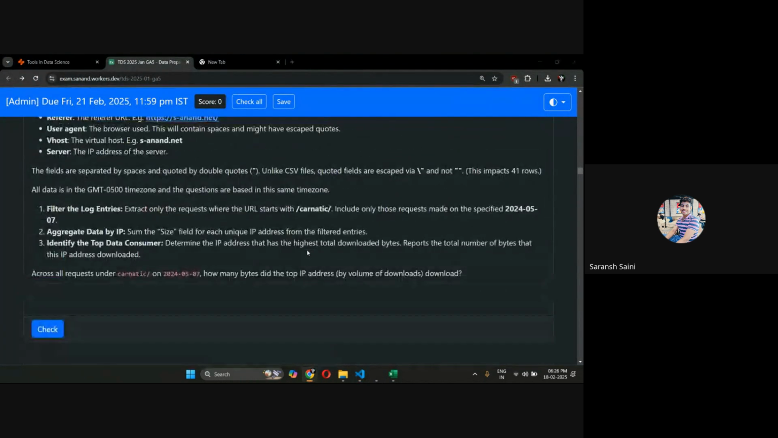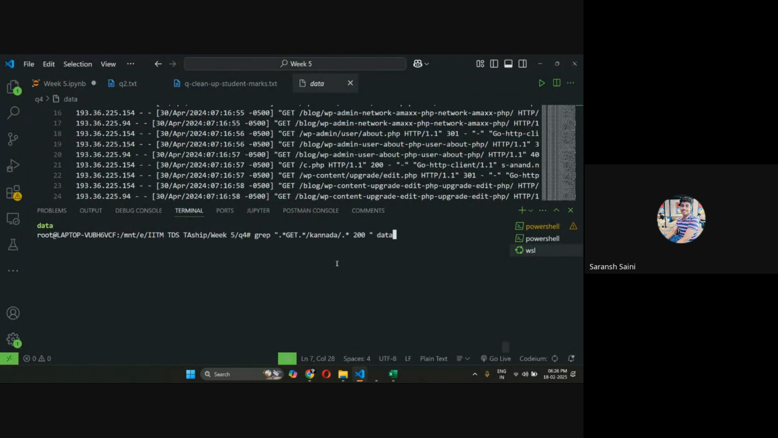Any questions regarding this grep thing? Because now we will be moving ahead to OpenRefine. Any questions regarding this?